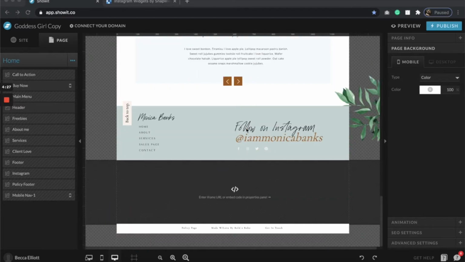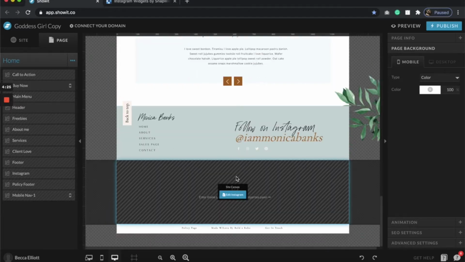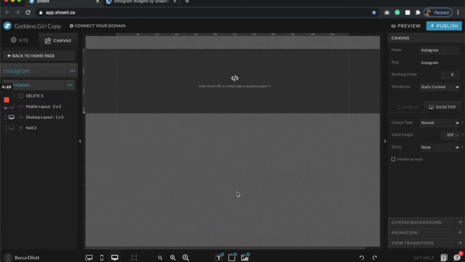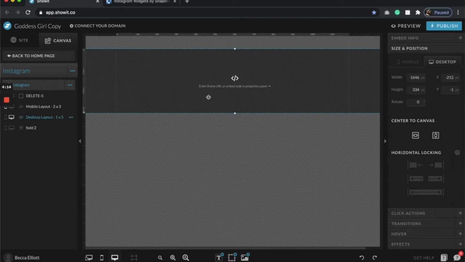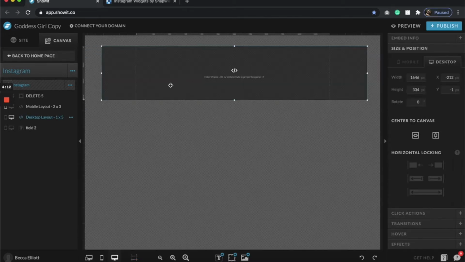But what we're gonna do is come down here, and we already have this embed code in here. If you're starting from scratch and you don't have a template, all you'll wanna do is use this embed code here down on the bottom. So you'll see that it's spread out pretty wide.